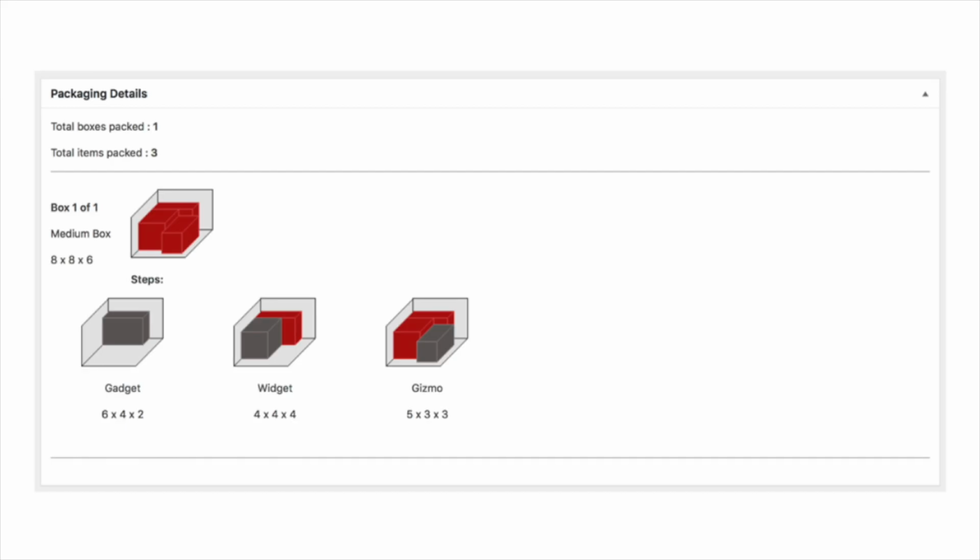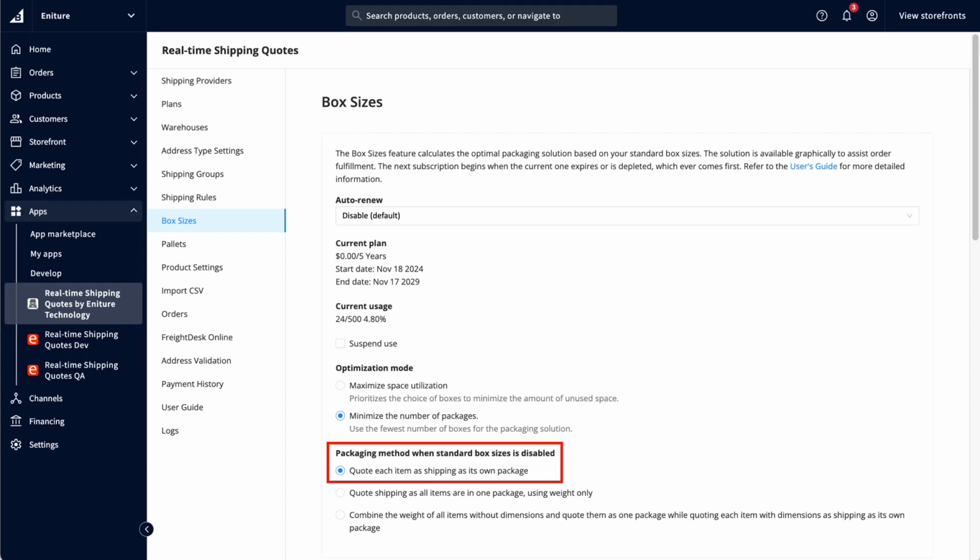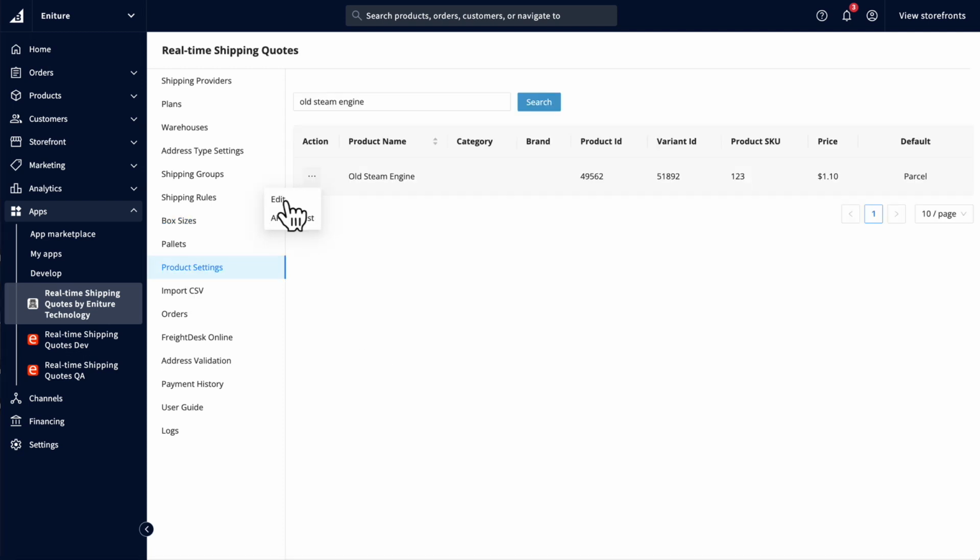The packaging solution is saved with the order as a graphical illustration. The box sizes feature will produce the most accurate rate estimates possible. For simplicity, for this tutorial, leave the box sizes feature disabled and select the setting, quote each item as shipping as its own package. Click on Product Settings in the app's navigation menu.